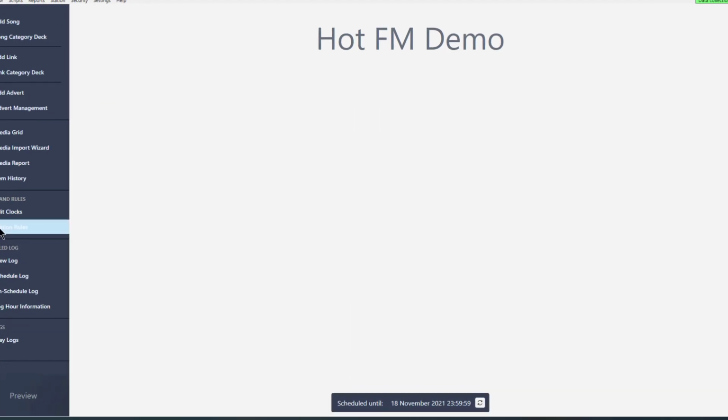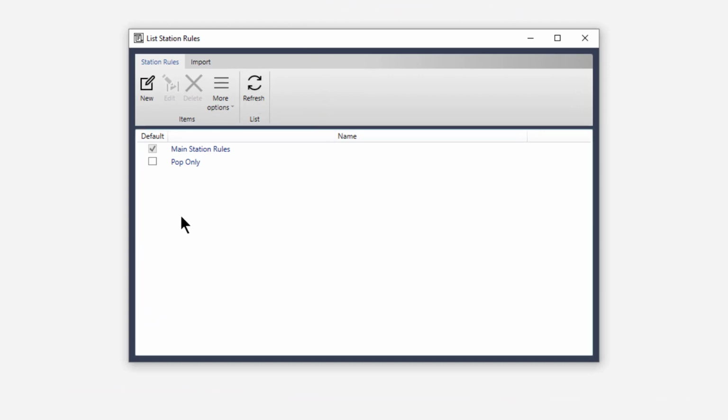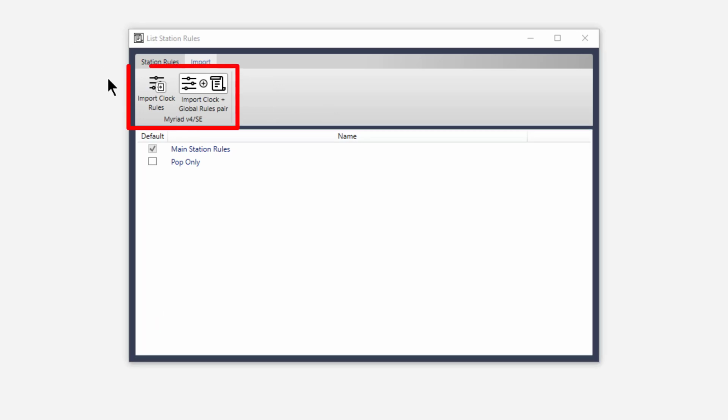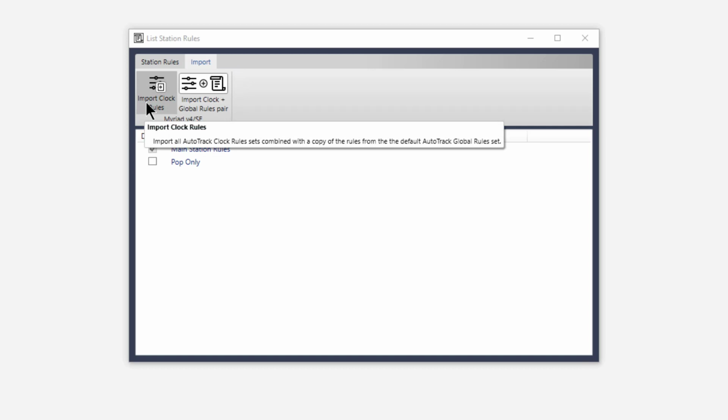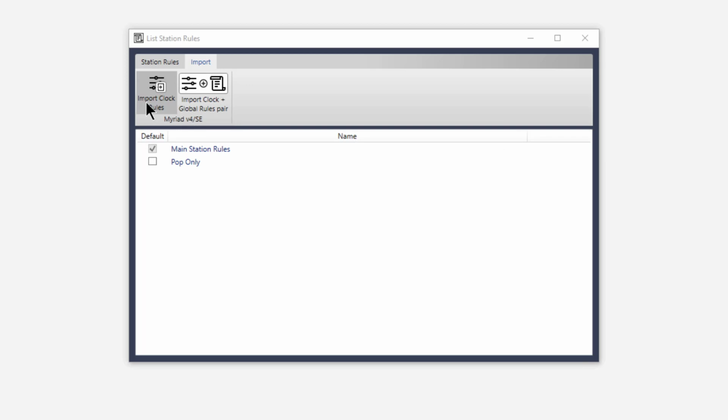Click on the station rules option, and instead of the station rules tab, we want to go onto the import tab. So there are 2 options on this tab. The first one is import clock rules, and what this will do is import a copy of all of the separate clock rules you have in AutoTrack and apply the default global rules to each one of those. So if you've got 5 different clock rule sets in your AutoTrack system, this will create 5 new station rules that are a combination of the clock rules combined with your default station rules.